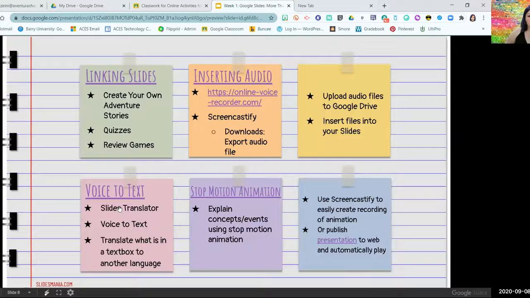Whoops, I'm gonna go back here. Hold on, get my meeting controls out of the way.